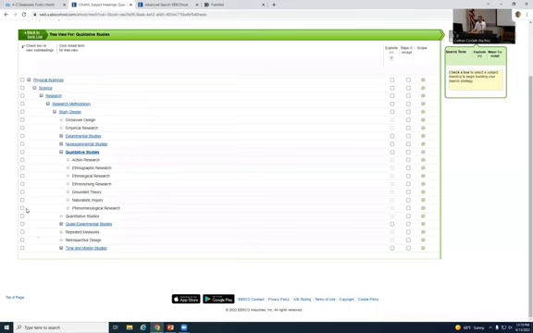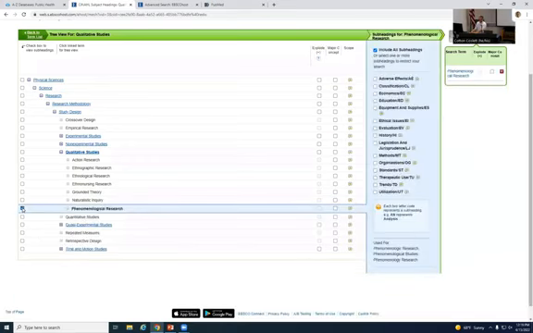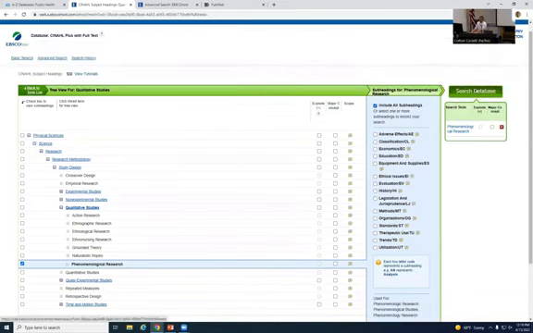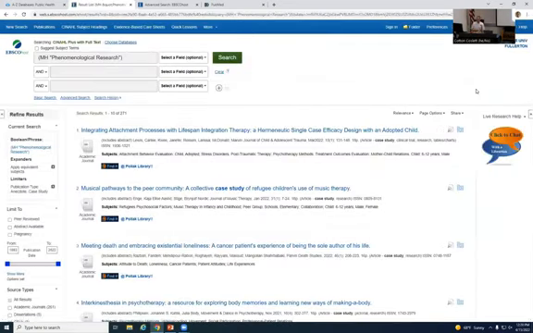For instance, if I'm interested in phenomenological research, I can check that. And we will see the subject subheadings open up in here. However, in this case, I'm going to ignore those and just search the database. And upon doing that, we get back the 271 phenomenological research studies in this database. And as with before, we can also continue to narrow these down.